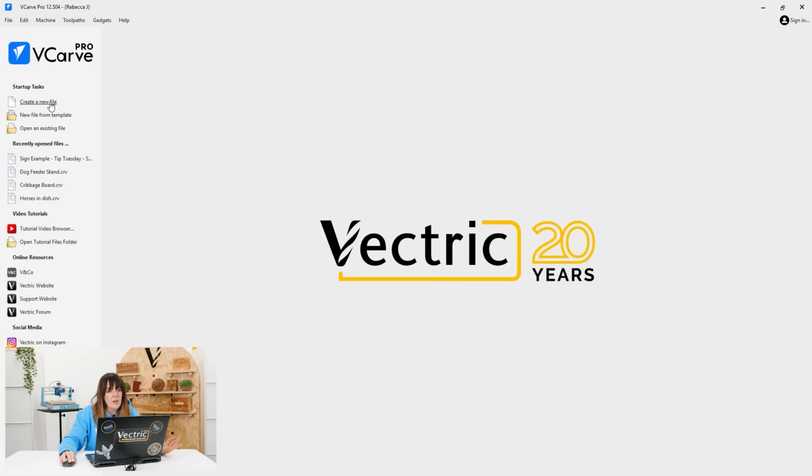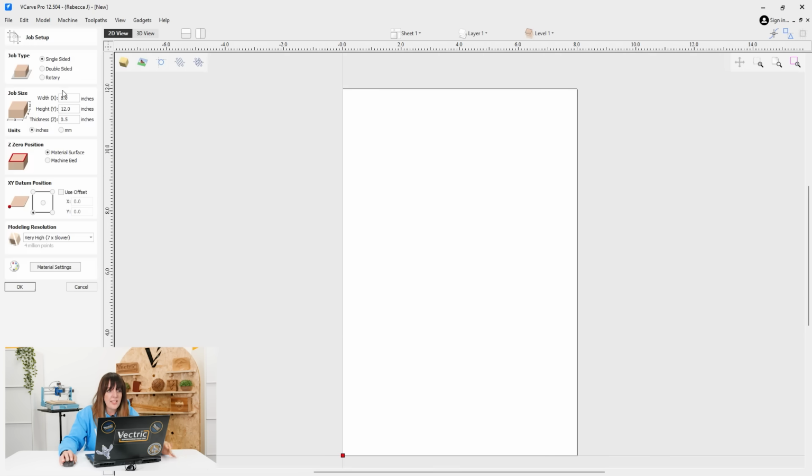So we're going to start by creating a brand new file. Here we're going to outline our job type and the size that we want our part to be. So single-sided, I'm going to go with a job size of 8x12 and then 1/2 inch thick material. Then we set our Z0 position and our XY position, so on the top, and then our XY in the lower left-hand corner. And then we're going to set our modeling resolution.